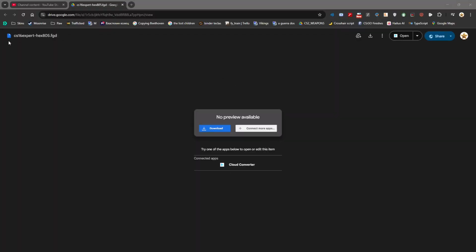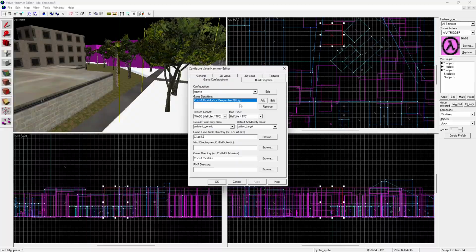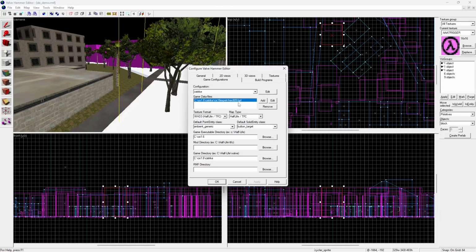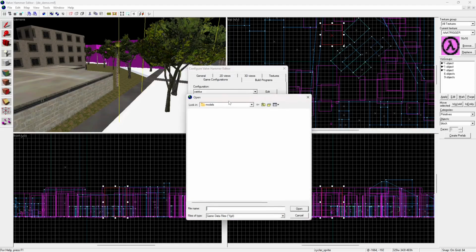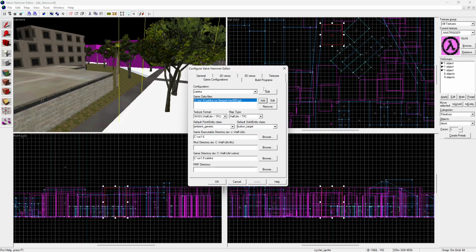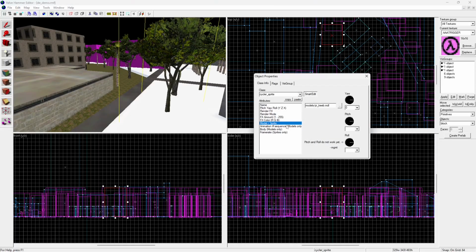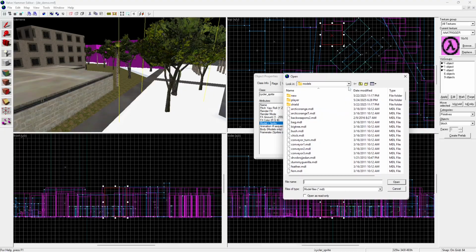Link in the description. It's a drive link so you can download the CS1.6 Expert Hex 805, which is the one that I'm using right here. You download that one, you're gonna move that FGD file into CS1.6 or wherever you have installed the game, cstrike, and then you will remove the previous one that you had and you would add this FGD that you just downloaded.